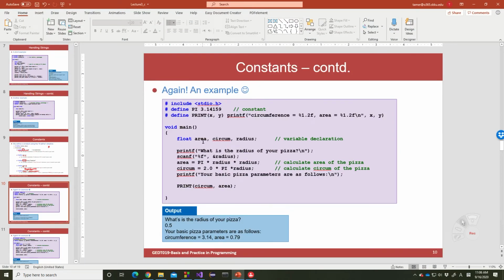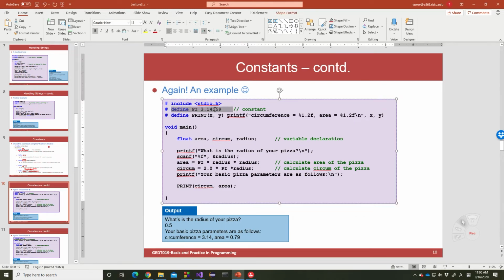In this example, we have here constant pi, and we have a print now. This print receives two values. Look here, this macro function receives two values, one value x and one value y. That means if you want to use this print, you must give two values here. And those two values will go to this function. So it will be print, and here you will have one value, two value, and those two values are coming from this x and y.